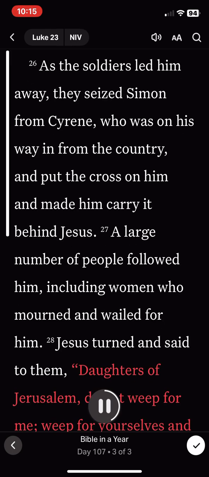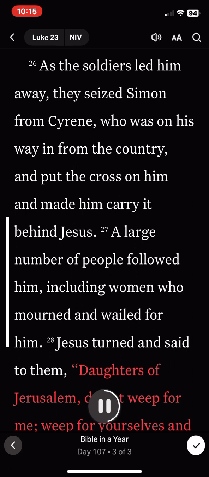As the soldiers led him away, they seized a man named Simon from Cyrene who was on his way in from the country, and put the cross on him, and made him carry it behind Jesus. A large number of people followed him, including women who mourned and wailed for him.